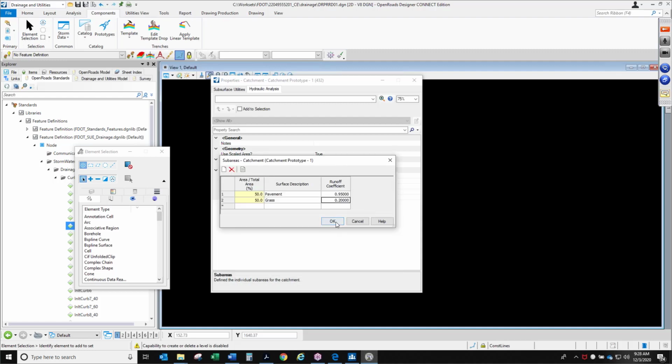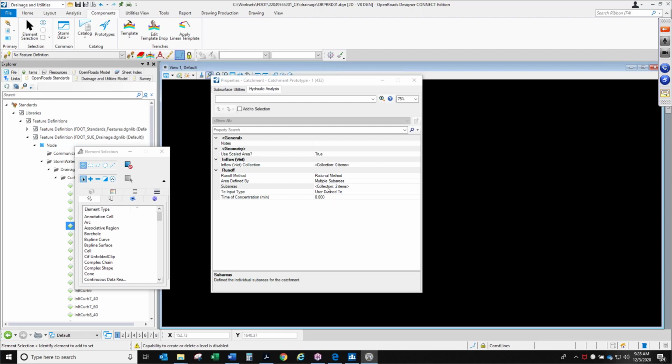So then we don't see it here. It doesn't give us a weighted C value, but once the calculations are run, we'll be able to verify the flows are based off of that weighted C value.